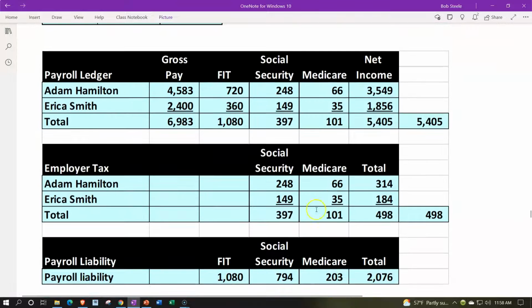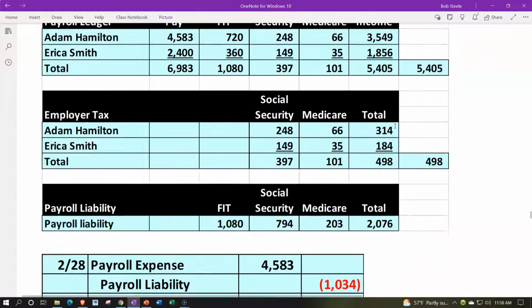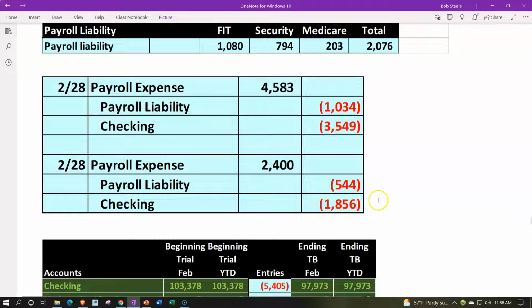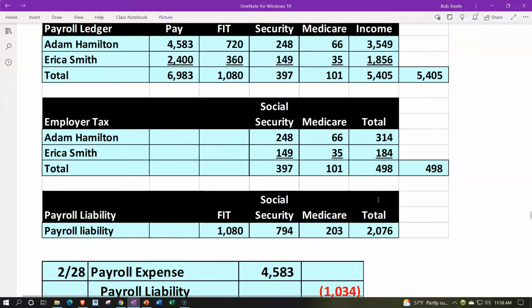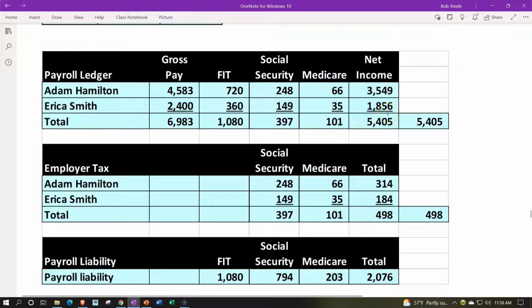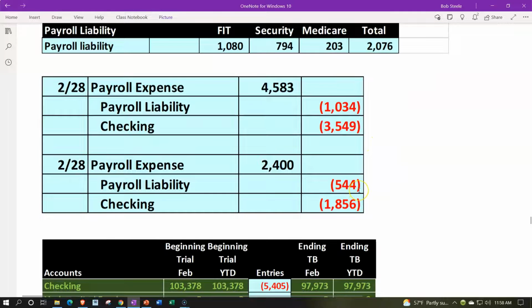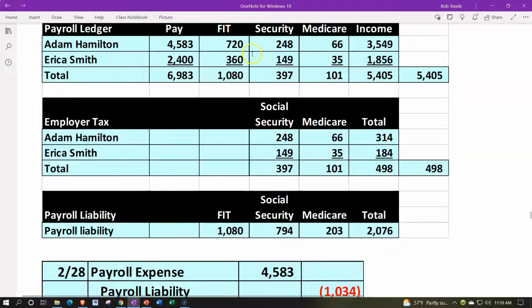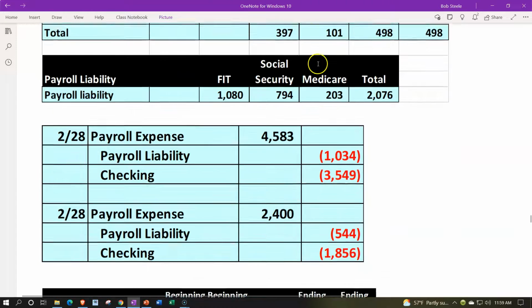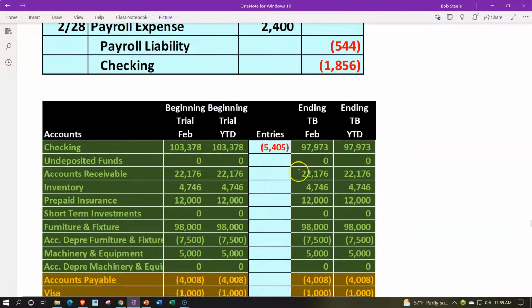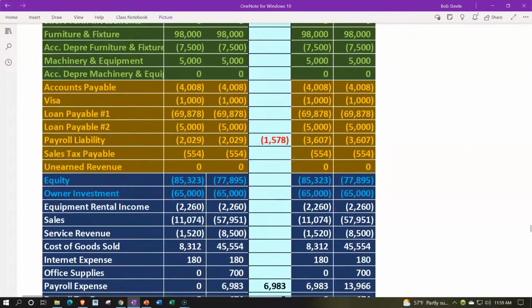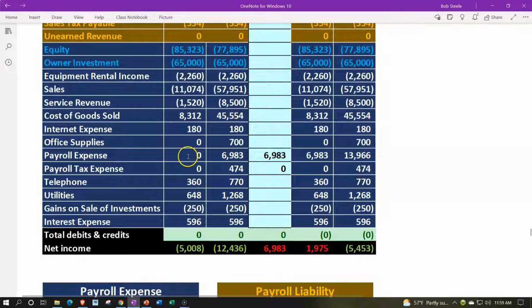The checking account's going down by the net check, 5,405 on the net check. Hold on a second. The net check is going down by the 1,856, I should say. And then the difference, the 544, is FIT, Social Security, Medicare withholdings that are going to be posted. Same accounts impacted here. And now we've got this impact on the payroll expense, including the two checks. So that's going to be the difference.